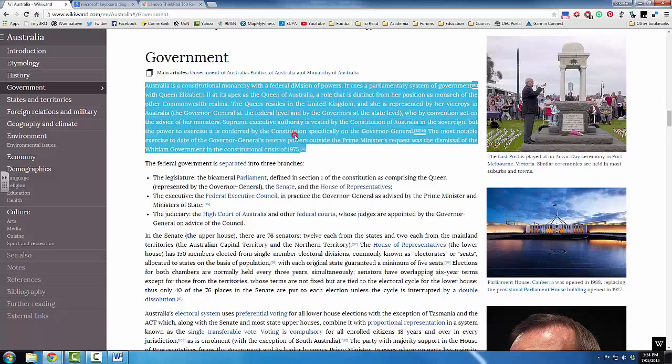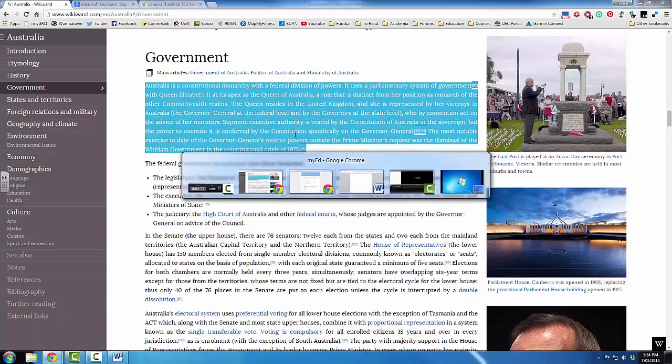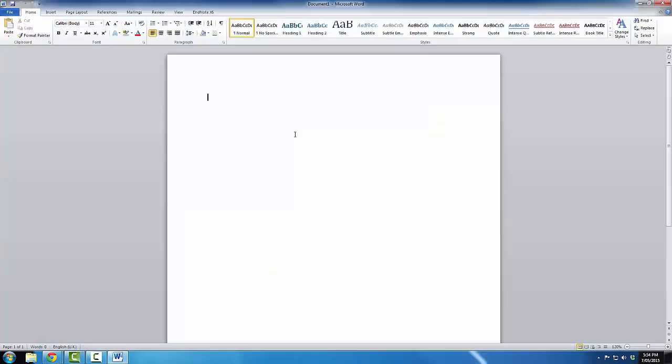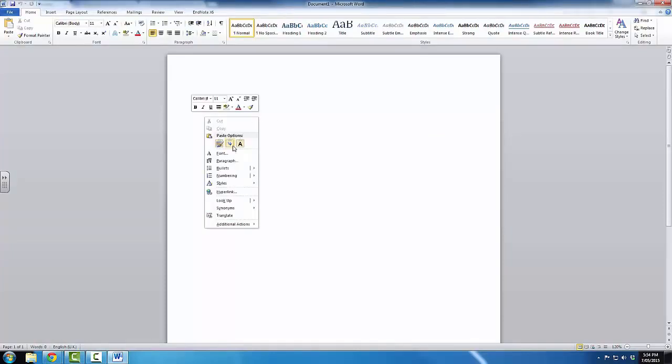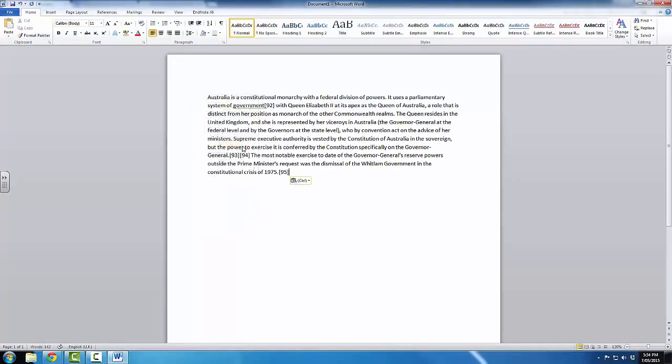Right click, copy. I will Alt-Tab until I get back to Microsoft Word, and then I will paste, and that pastes the information in. So that's how I can switch very easily between different programs. Again, let's review that.